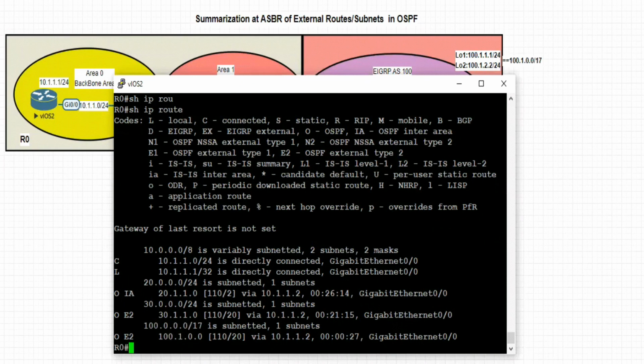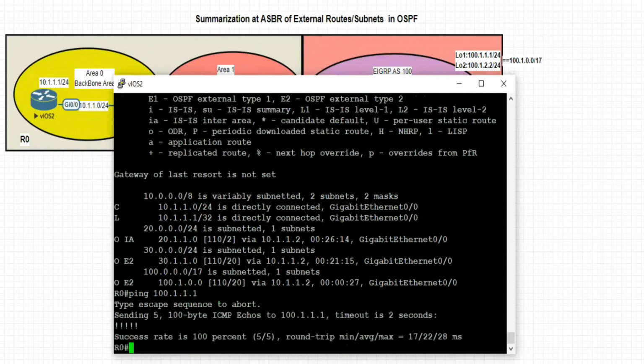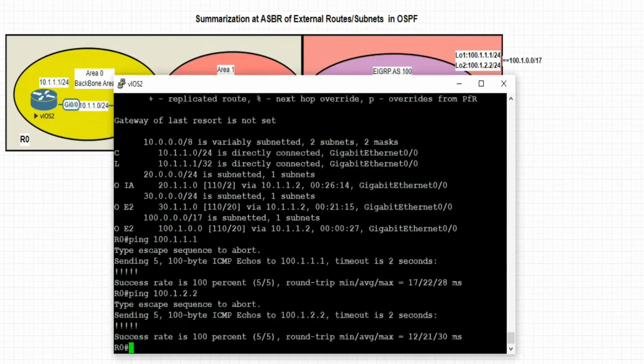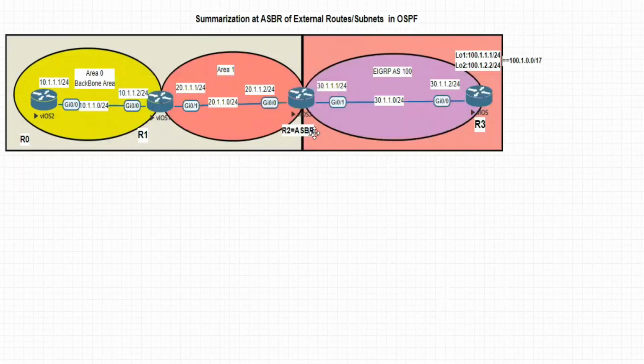Now you should also be able to ping this loopback IP address from the router. So from the router 0, you will still ping 100.1.1.1. Okay, and you can also ping 100.1.2.2. So that's also working. Okay. So that's all about the summarization of the external routes in OSPF at the ASBR router.